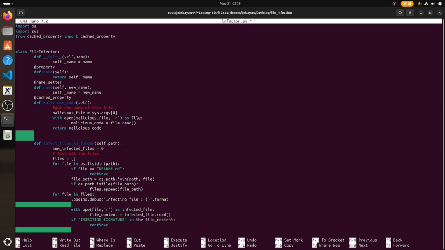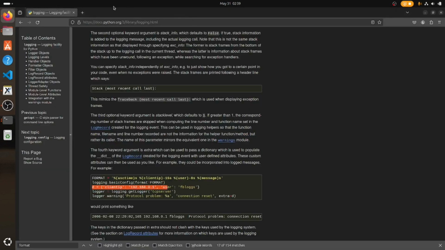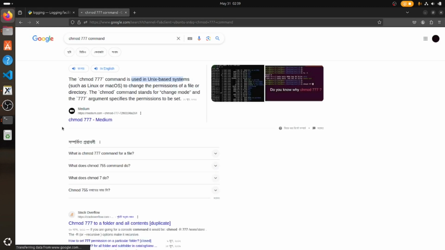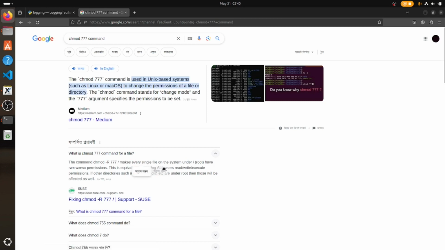So now check that the file is executable. How to? There is a thing called chmod, os.chmod file comma 777. If I go here and search chmod 777 command, used in Unix based systems such as Linux and MacOS to change permission of a file or a directory. This is allowing all users to read, write, execute permissions. Okay, got it?